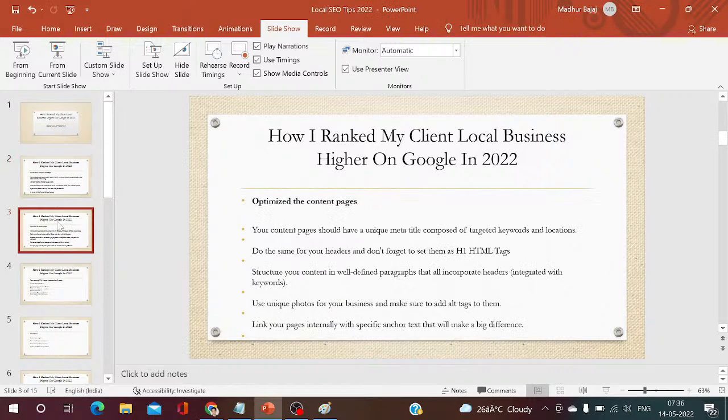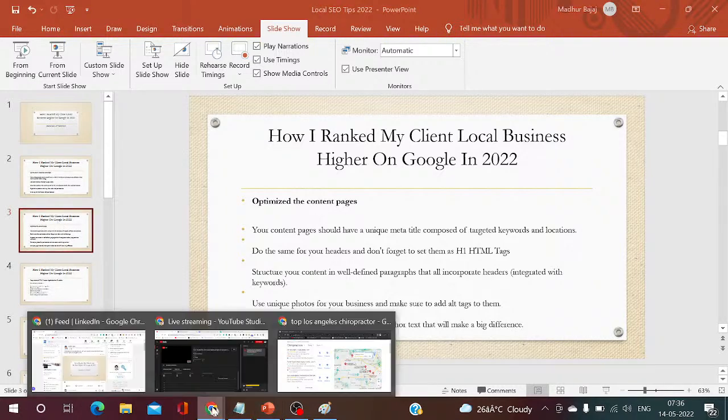Then we optimize the content pages. Your content pages should have a unique meta title composed of targeted keywords and location. You have to do the same for your headers, and do not forget to set them as h1 HTML tags. Structure your content in well-defined paragraphs that all incorporate headers integrated with keywords. Use unique photos for your business and make sure to add alt text to them. Then link your pages internally with specific anchor text, which makes a big difference. Let's see the practicals as well.